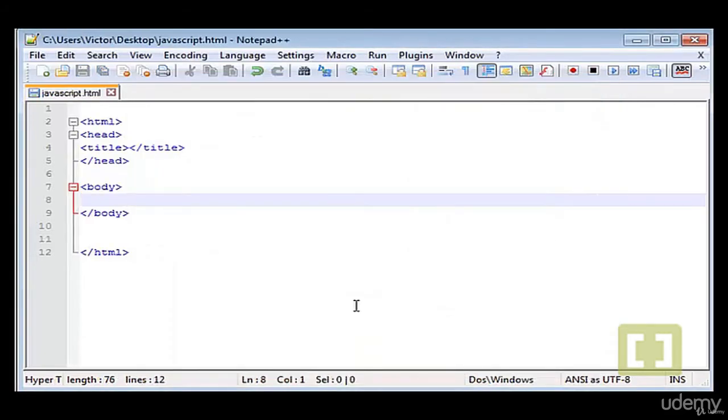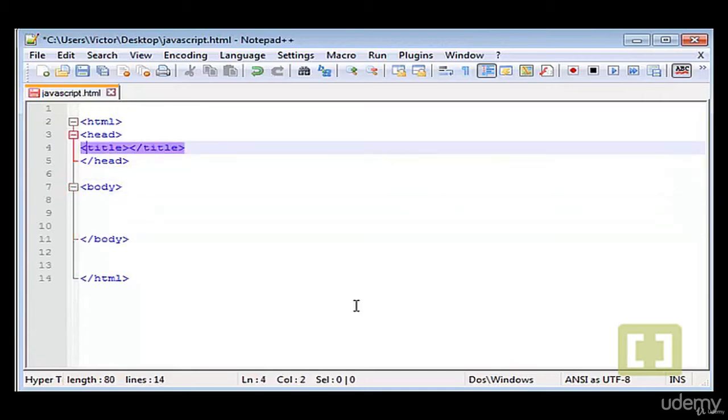javascript.html. I forgot to tell you that JavaScript is not Java. Some of you have probably heard about Java. Java is a programming language and JavaScript is another programming language. They don't have anything to do with each other. Now let's go to title and type hello world.